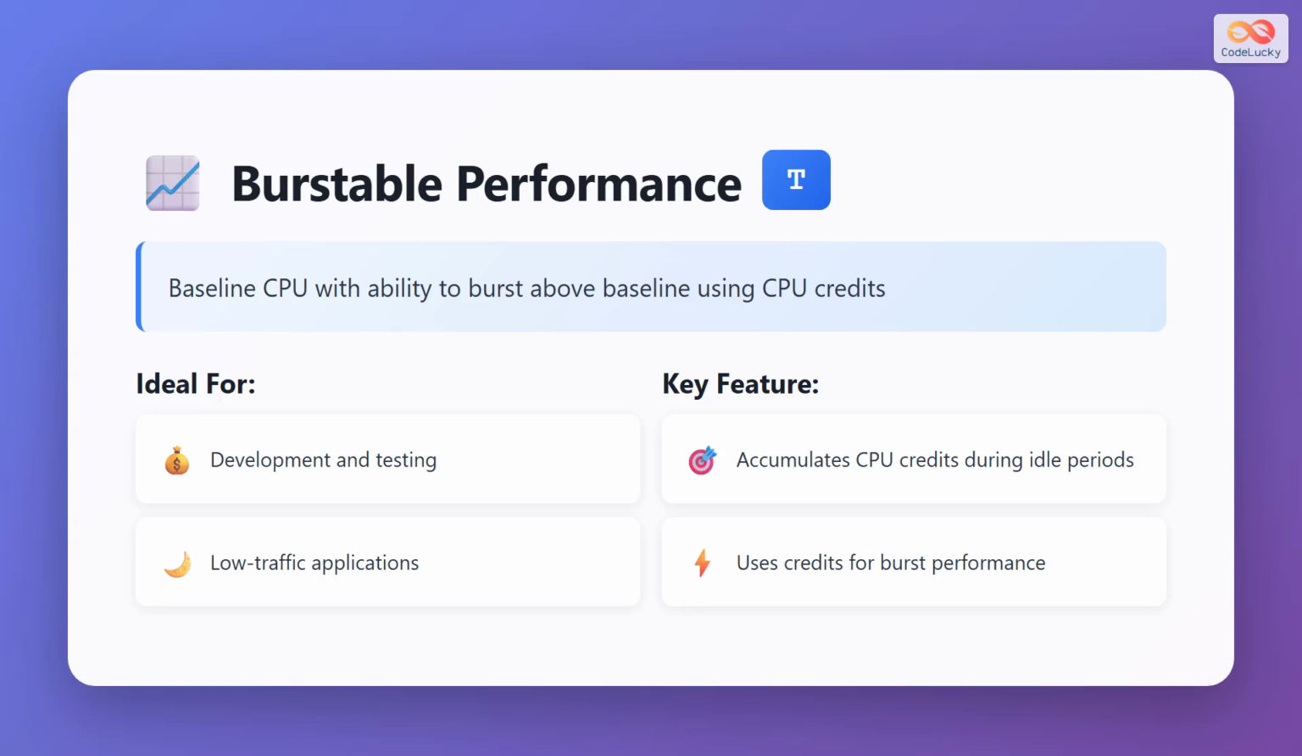Burstable performance instances, marked by the T family, operate on a baseline CPU performance model with the ability to burst above baseline using CPU credits. They are ideal for development and testing environments where consistent high performance is not required and low-traffic applications with occasional spikes. These instances accumulate CPU credits during idle periods and use those credits when burst performance is needed. This makes them highly cost-effective for workloads with variable CPU usage patterns.